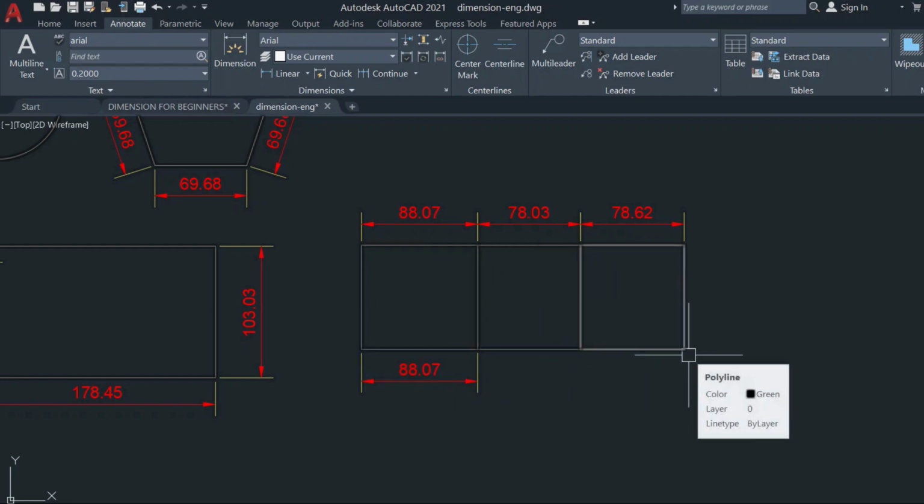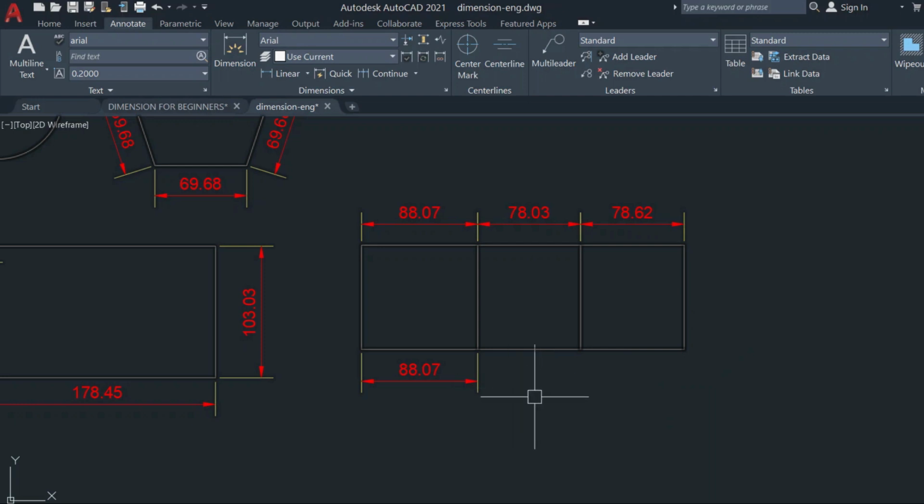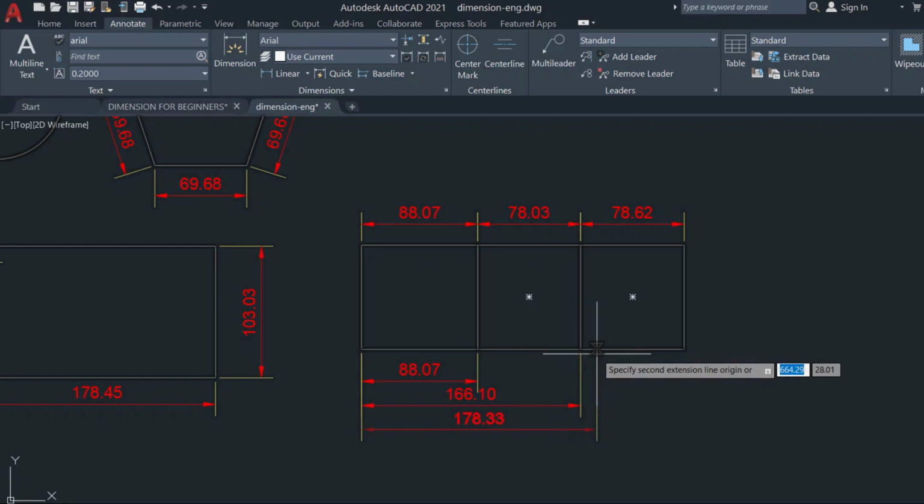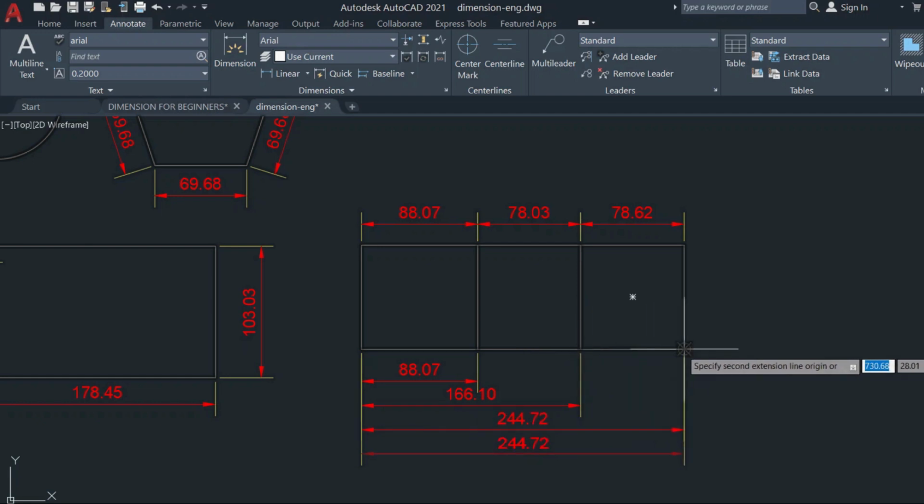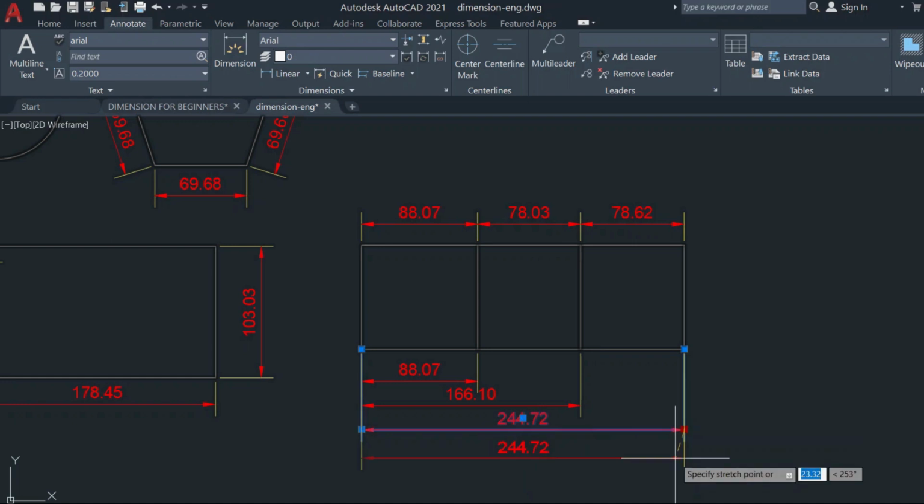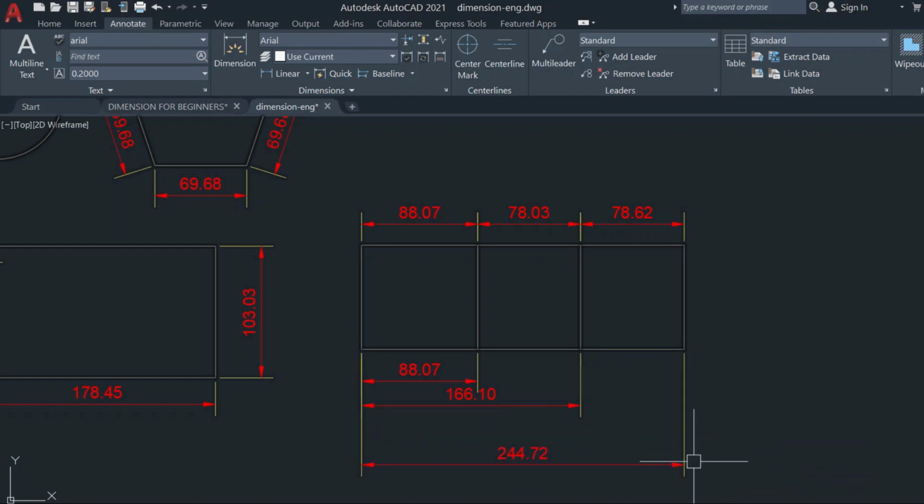Okay, to show this dimension, we need to click on the baseline dimension. So click on the baseline. Once I click on the baseline, the dimension starts from here. Okay, I will go to the endpoint. Then the next one, go to the endpoint. Press enter. To get out of the command, press enter again. Okay, that's it only. If you want to change the dimension, you no need to do like this one. Okay, this one no need.